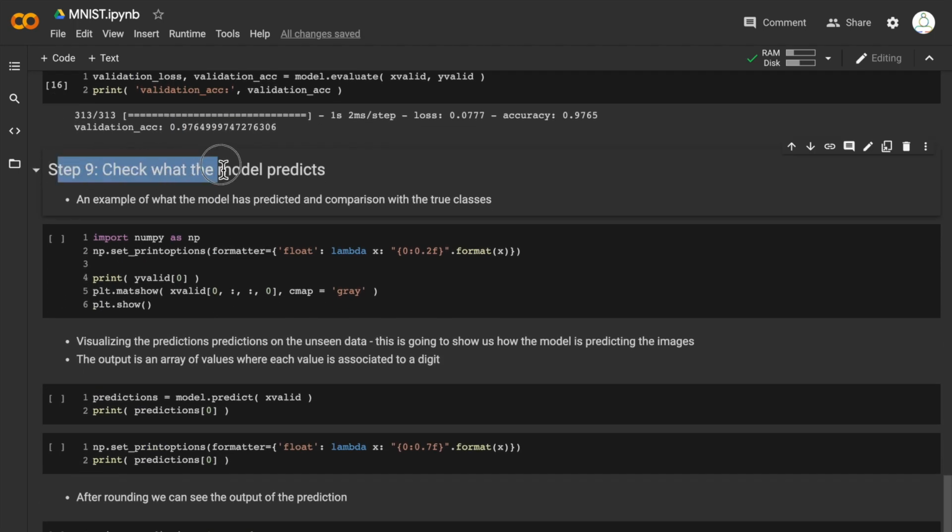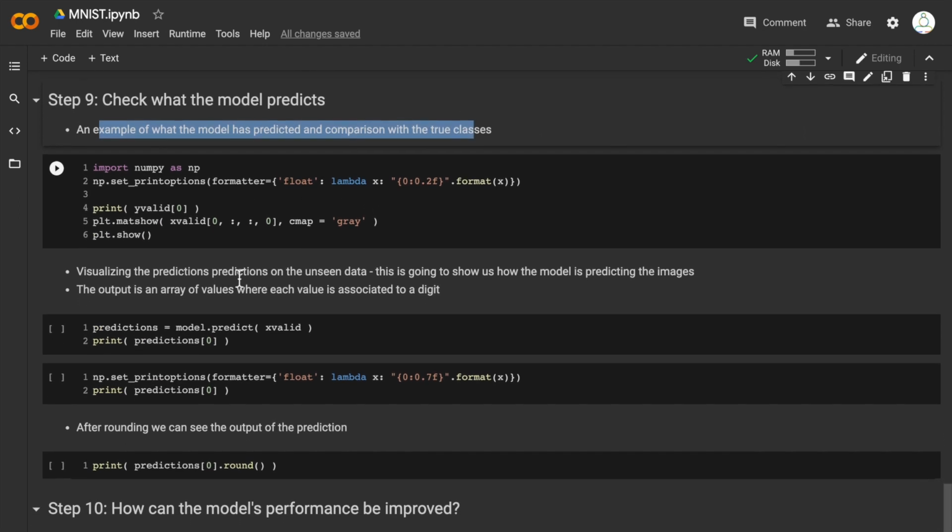The next step is to check exactly what the model is actually predicting. So basically, we are looking for an example of what the model has predicted so that we can compare the prediction with the true label and see what the model is doing.